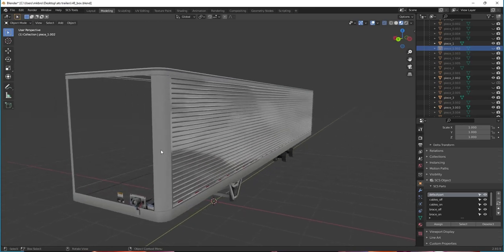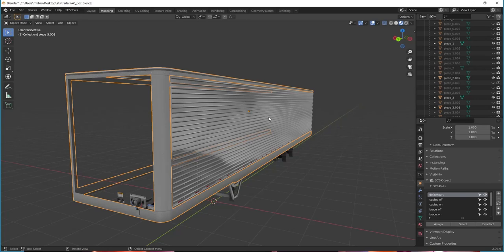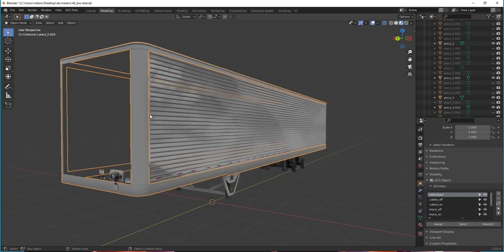So if you click on the trim, and in order to make this an optional accessory, you have to make it a root object.